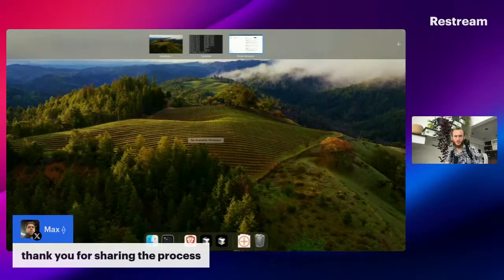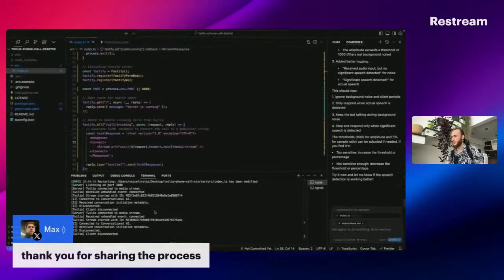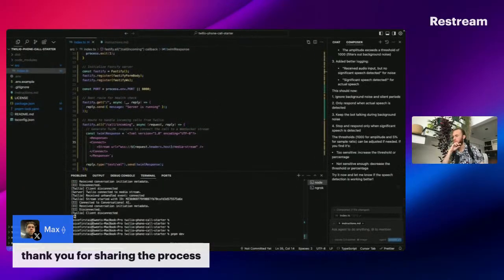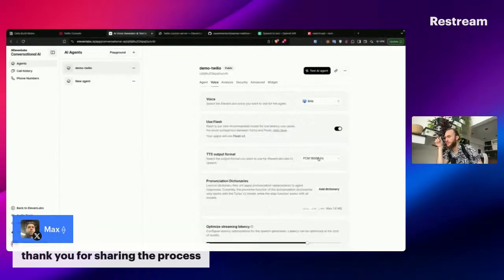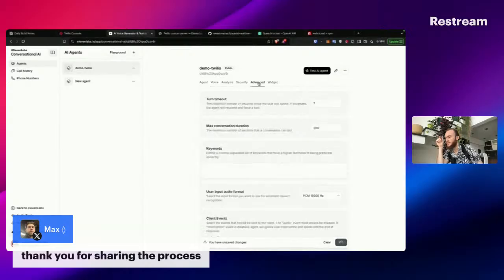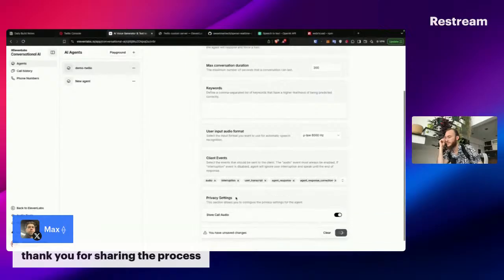Close out of my environment variables. Let's crash the server. And now we need to change those settings inside of voice. Need to be MuLaw save. And inside of advanced, we need audio input to be MuLaw 8000. Save it.